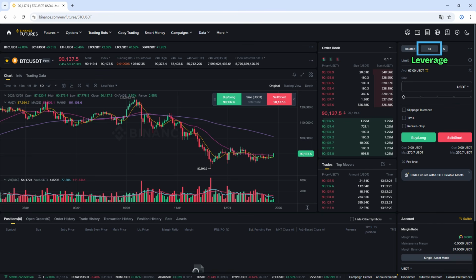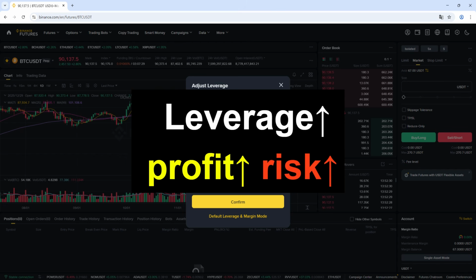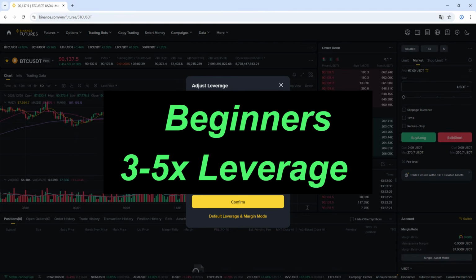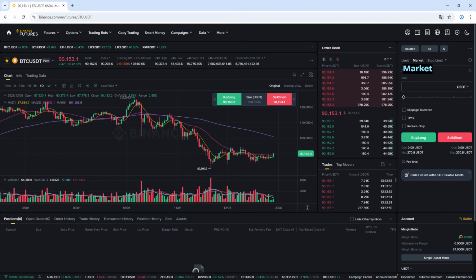Use this button to adjust your leverage. Leverage can be increased up to 150 times. While higher leverage can amplify gains, it also increases liquidation risk. Beginners are advised to start with 3x to 5x leverage. Next, tap this button to choose your order type. A limit order lets you set your own buy or sell price. A market order executes immediately at the current market price.